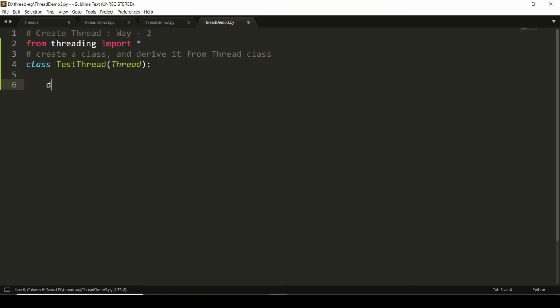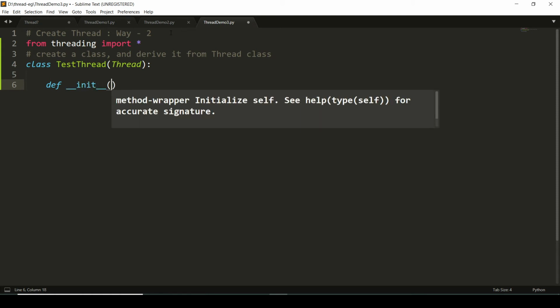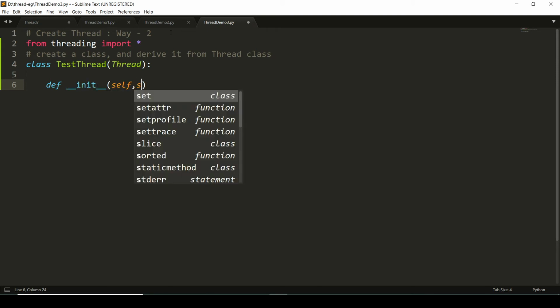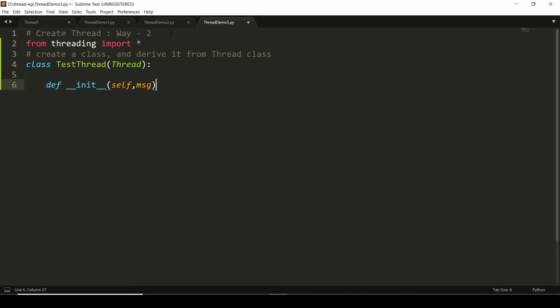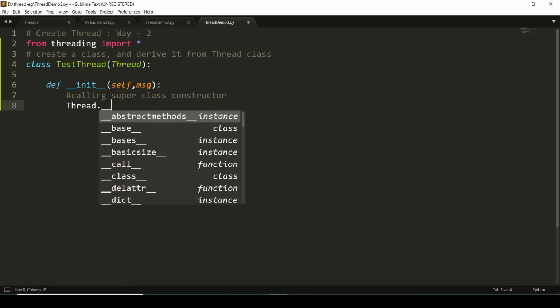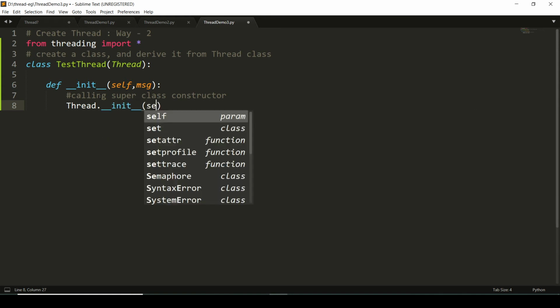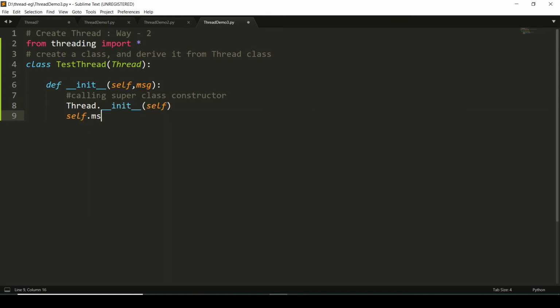Now in this class, I'm defining a constructor __init__ with one argument self and another argument, a string, some message. Here we call the superclass constructor. For the TestThread class, the superclass is the Thread class. So, Thread.__init__(self). Now I'm assigning the msg value to the instance variable msg.